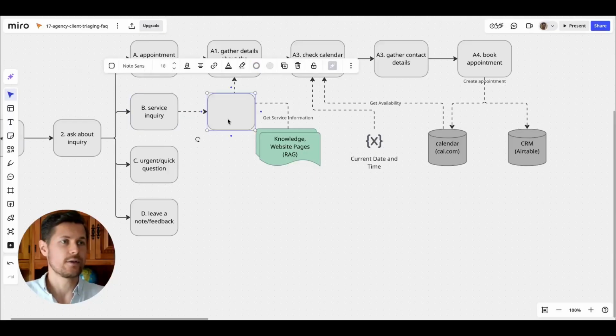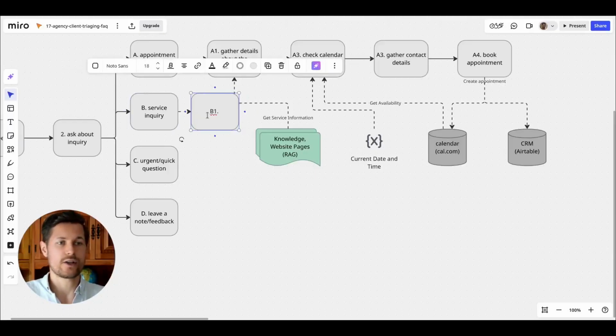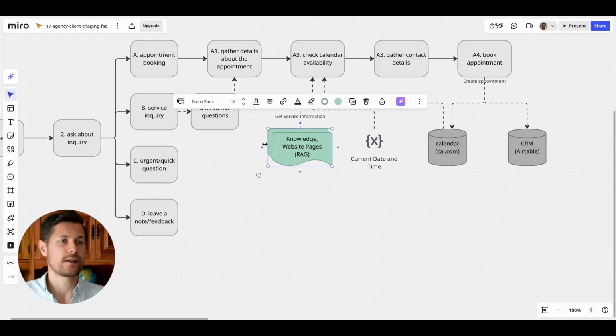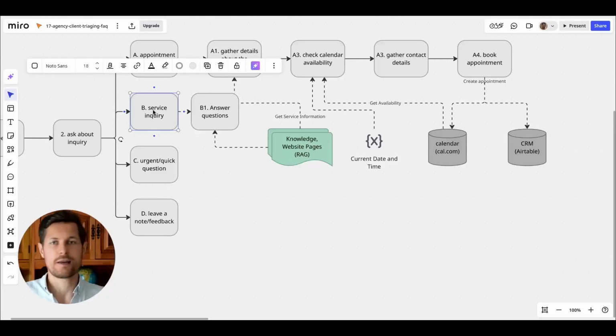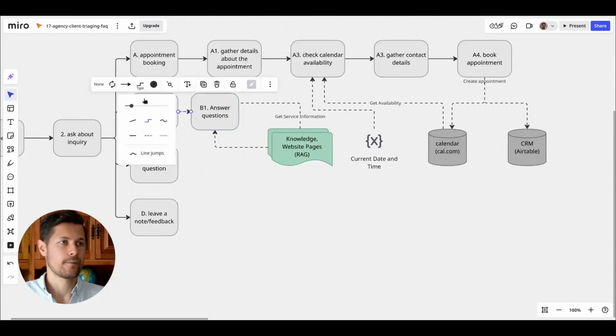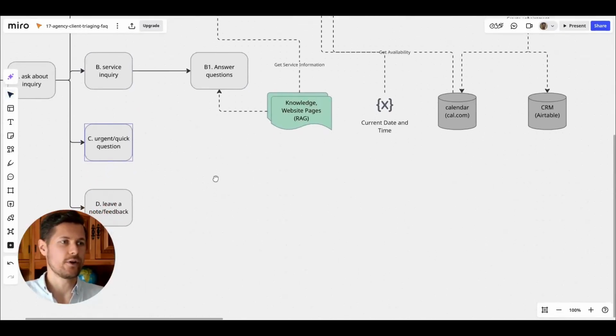Now this is connected to a second step where the actual questions will be answered. So, answer questions. And we need this step because this is connected to the knowledge base as well. So the first step is just triaging it, and the next step is actually answering the questions. Now, once this step is done, we continue with the urgent quick question.